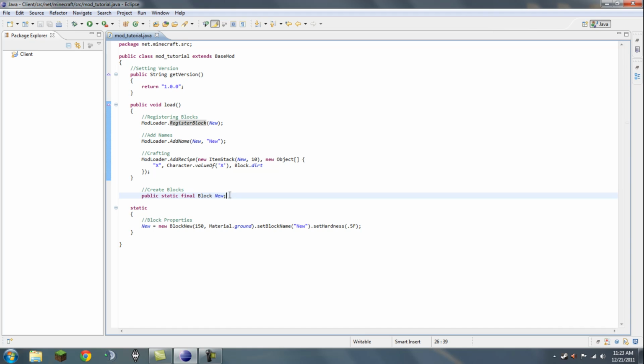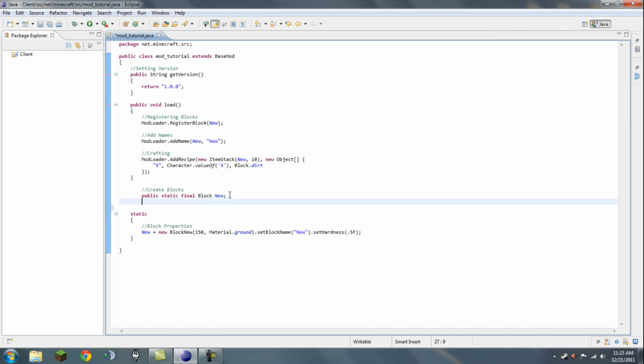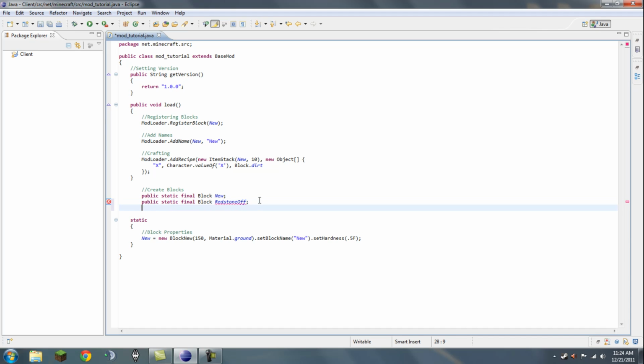So we'll come down here, and I rearranged some of this stuff to make it a little easier to see. So public static final Block, and we'll just call this redstone off. We're going to have to create two different blocks. So we're gonna do public static final Block redstone on. So there's two different states of the block.